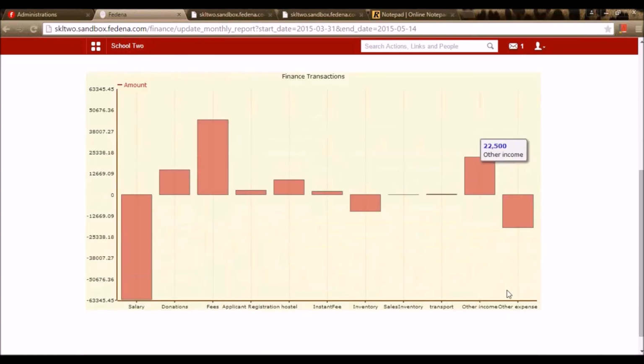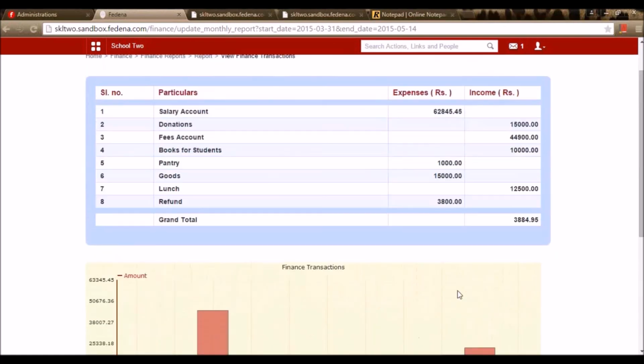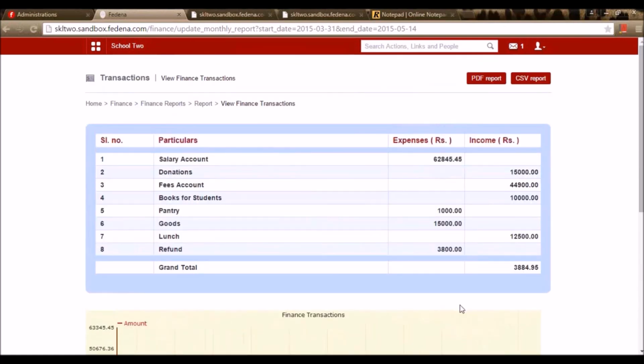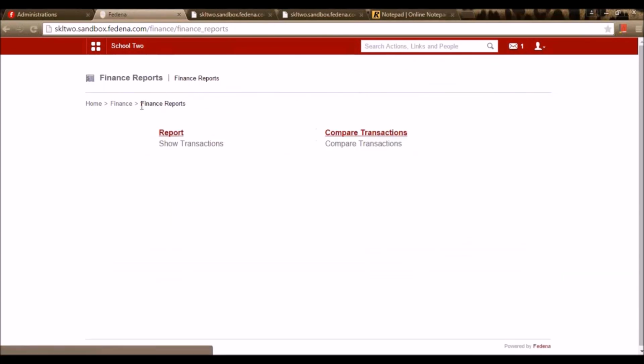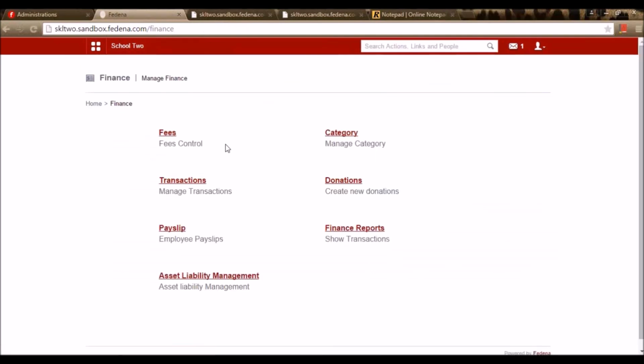You can see the financial transaction as a graph. So it represents the individual particulars with the amount. You can go for a PDF report or a CSV report right here. We are done with the finance report and the transactions. Let's see the others available, say donation.